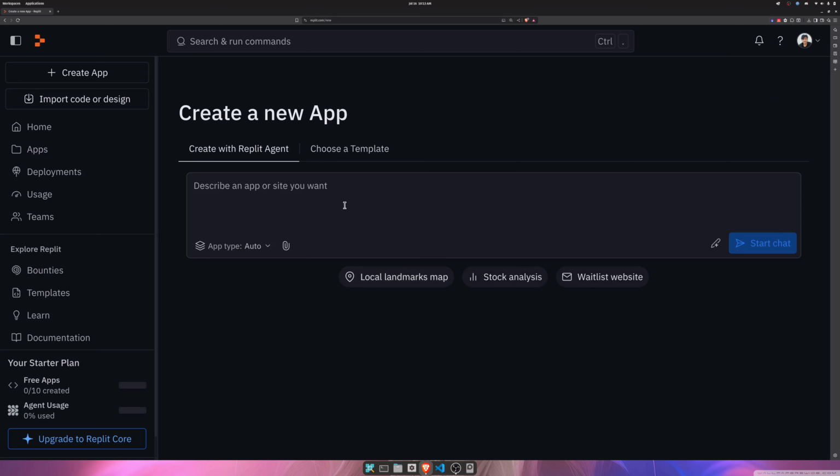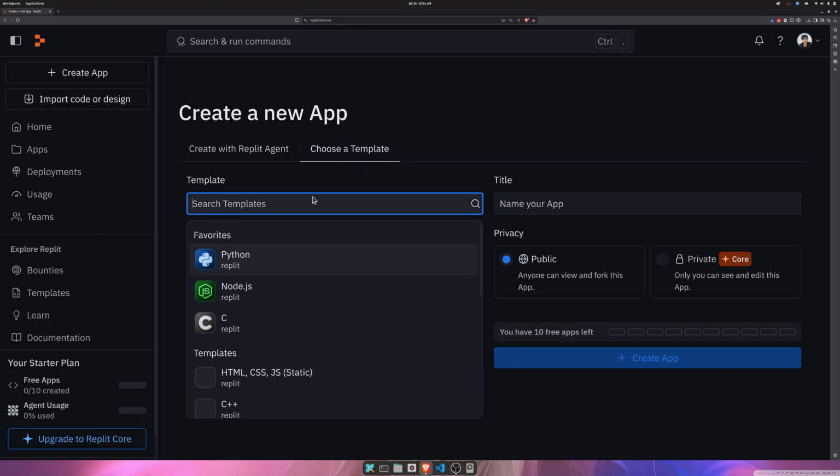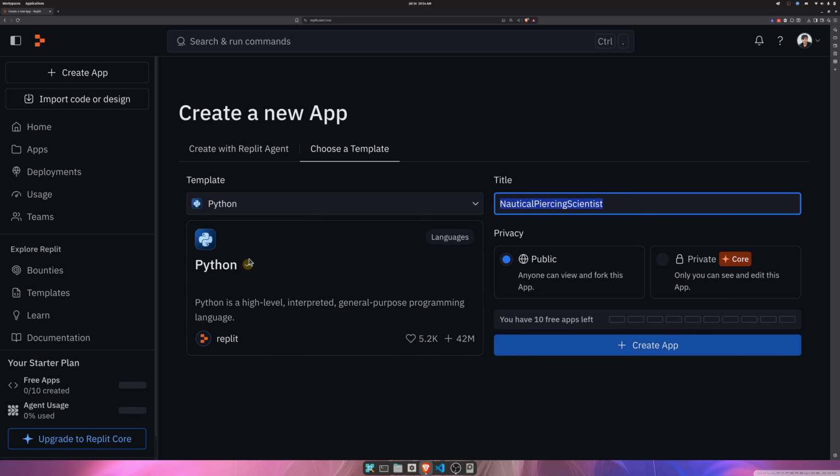So just go to new app and then choose a template, and as we will be learning Python, we will just choose Python. And after that, we can already see that we have 10 free apps left, so this is going to be our first one. I am just gonna keep the app name very simple, and I will name it coding camp, that's it. And I'm gonna create this app.